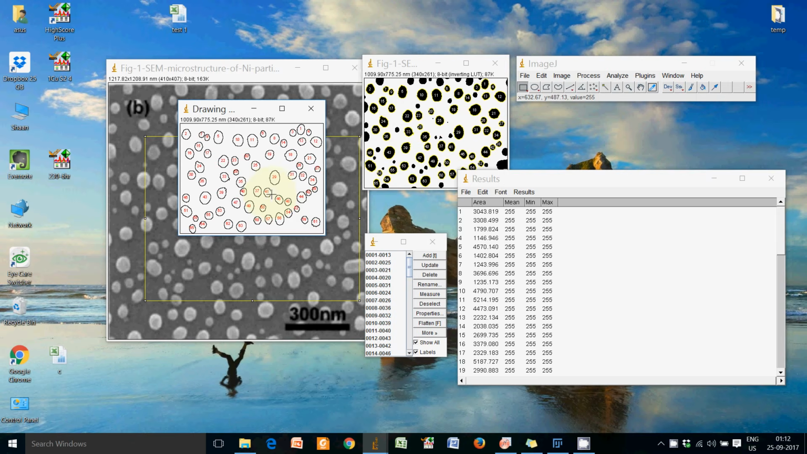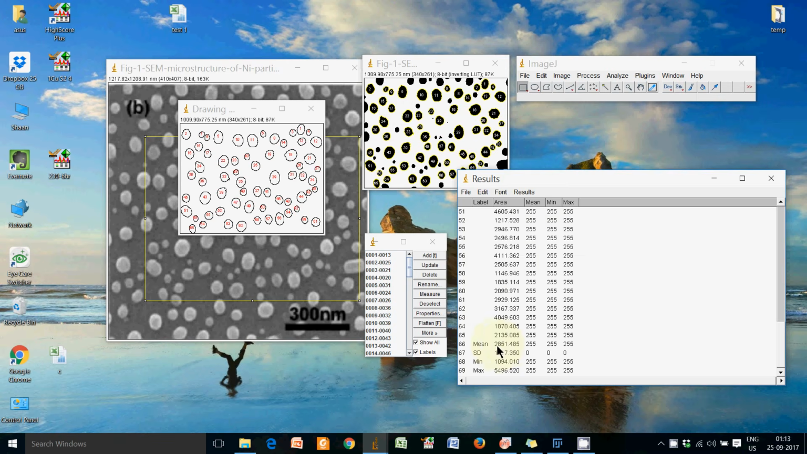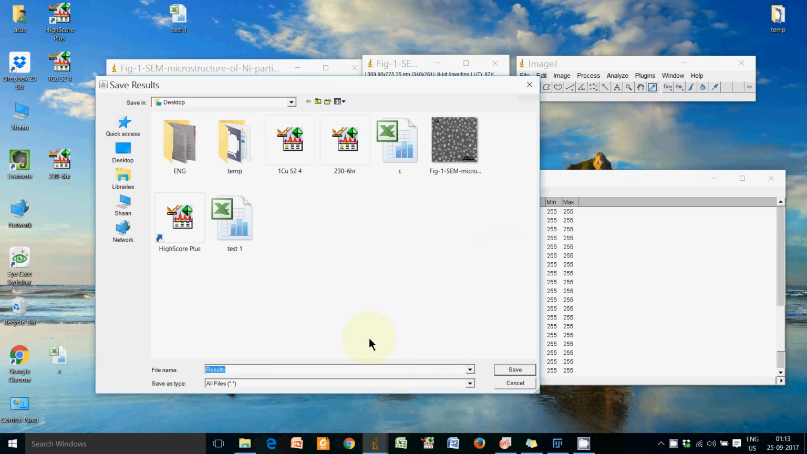Here it is showing some reasonable one with 65 particles. The area is written here. You can directly get the mean and standard deviation value by clicking on the result and then summarize. Mean value is this one, 12851 nanometer squared, standard deviation 1217 nanometer. You can also save it as an Excel file.